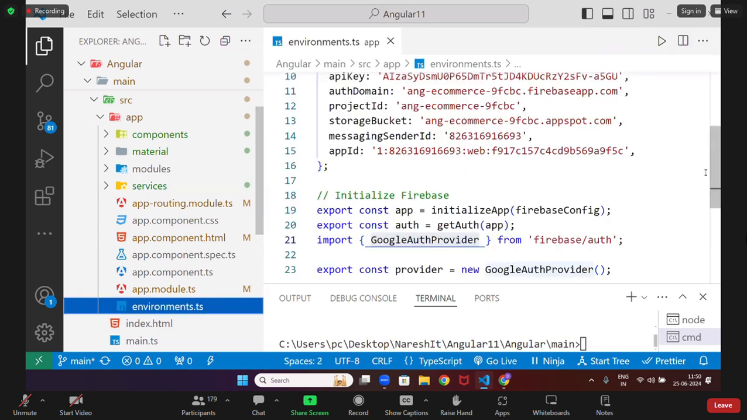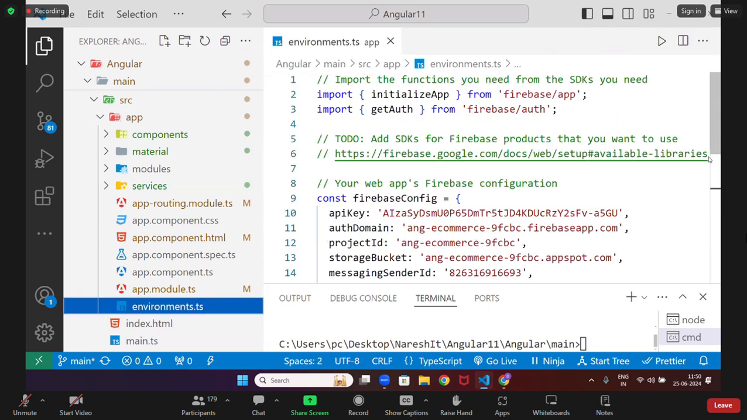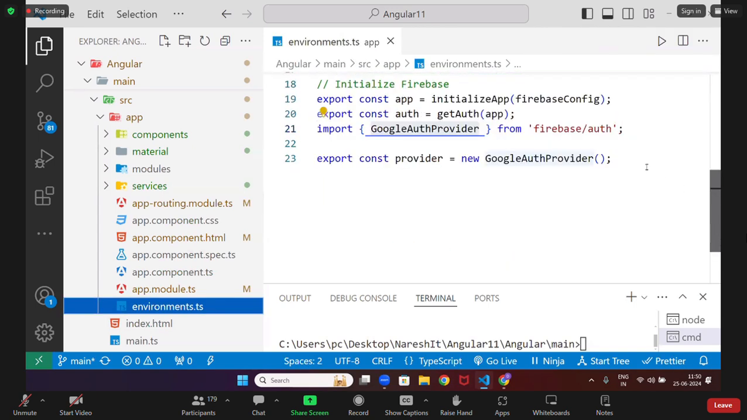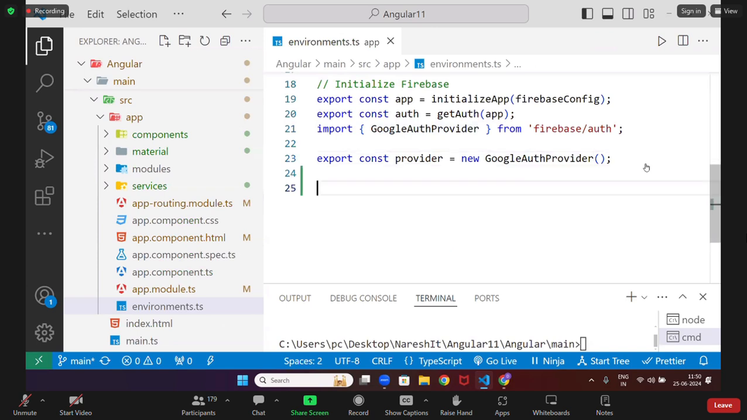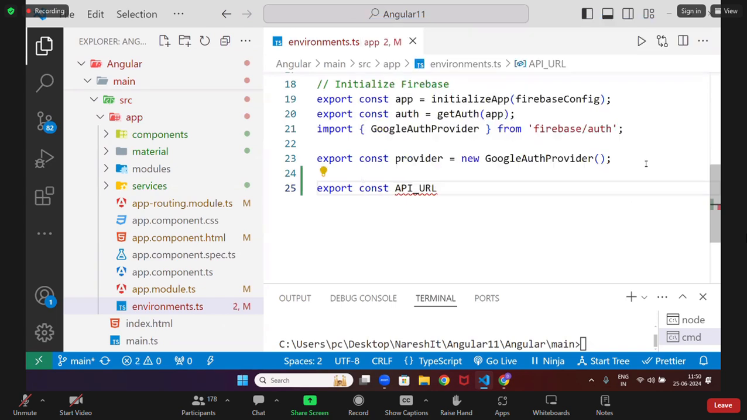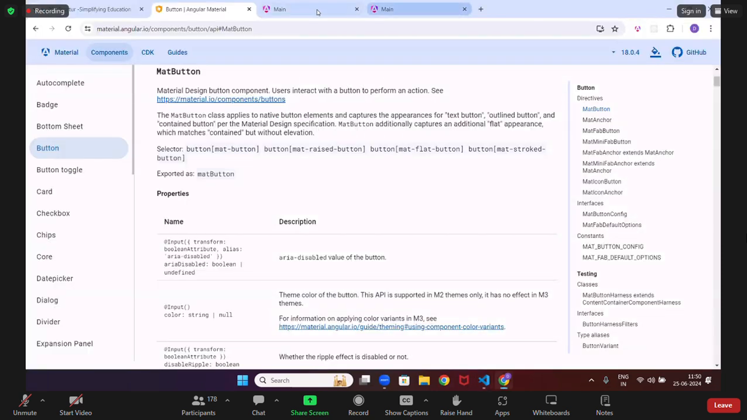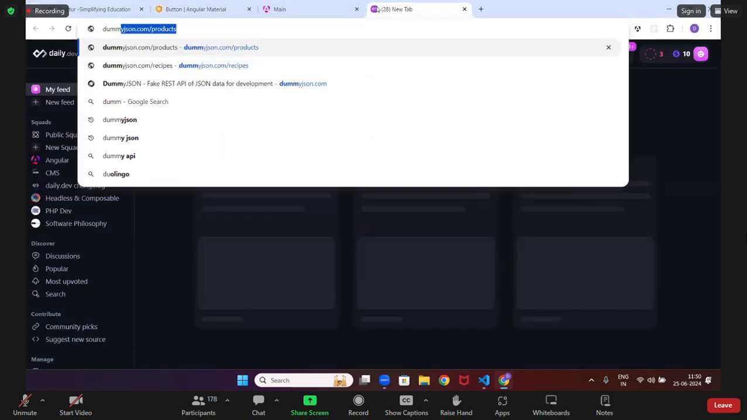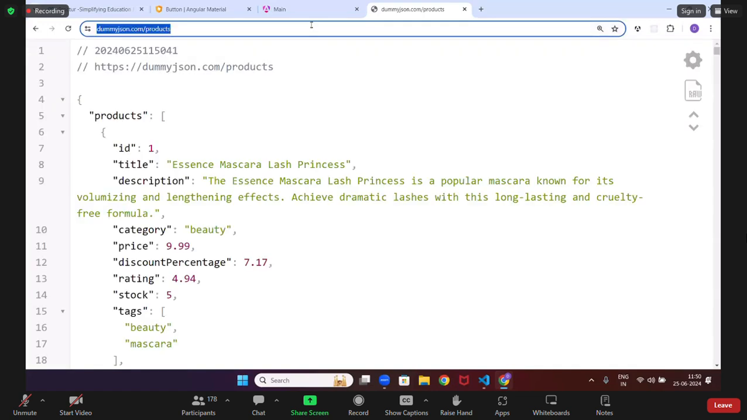Let's create an API also in this. I am writing one API. Export const API key. Okay, for that, do API key. API URL equals dummy JSON products. Go here, type it here, dummyjson slash products. Then you will get all the products.